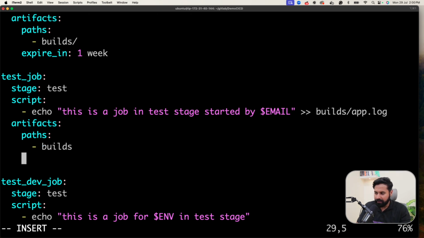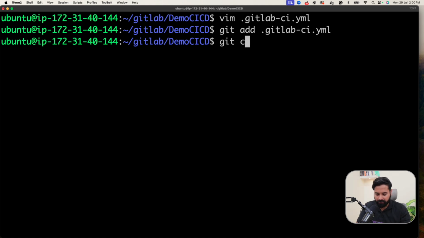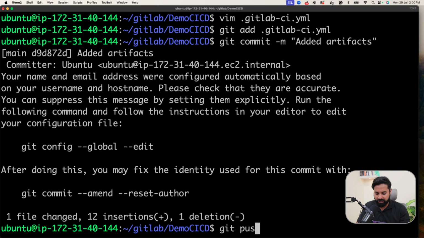Great. And again this you want to expire in what? 3 days, 1 week, whatever you want, you can expire it, and that's it. With that being said, you can just go git add .gitlab.ci git commit -m added artifacts. Okay, artifacts, and you can just push these changes, push origin main.